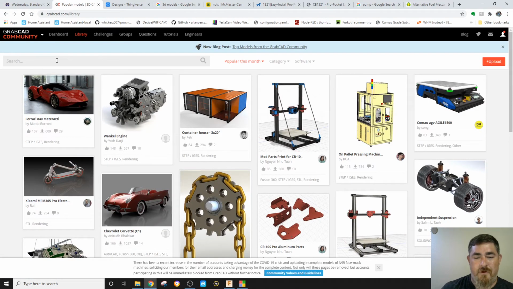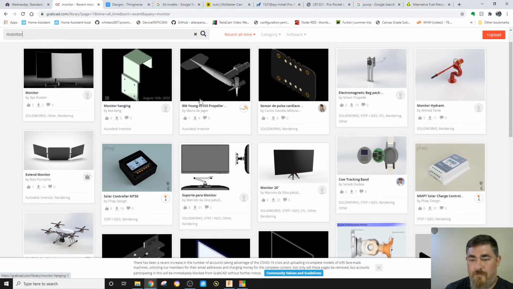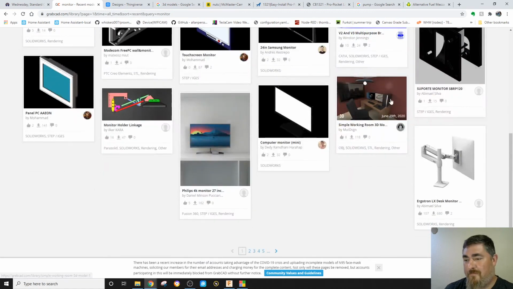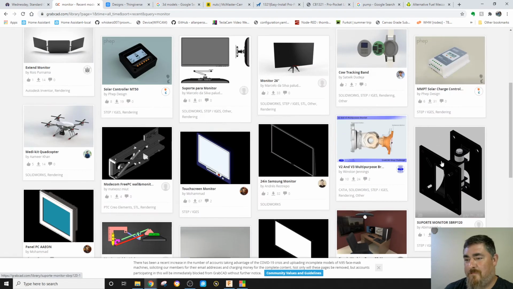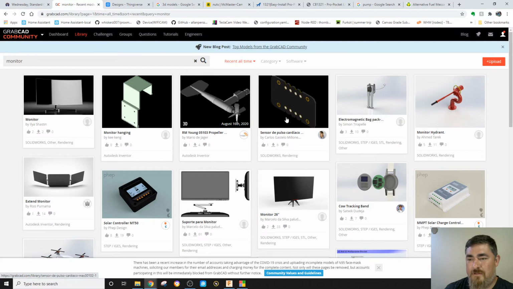So if you wanted to put a computer monitor into your model, there we go. I've got a bunch of different files here. I can go down and look and find the one that I want. Oh, look, there's one with an arm. There's just a VESA mount. Here's one that's a monitor with a mount. There's a curved one. Let's say I want this one.